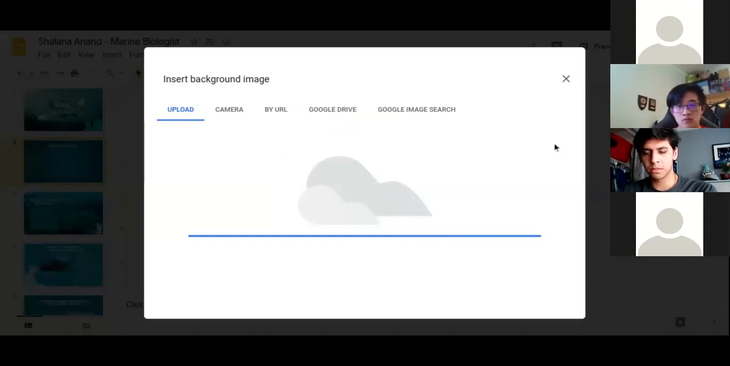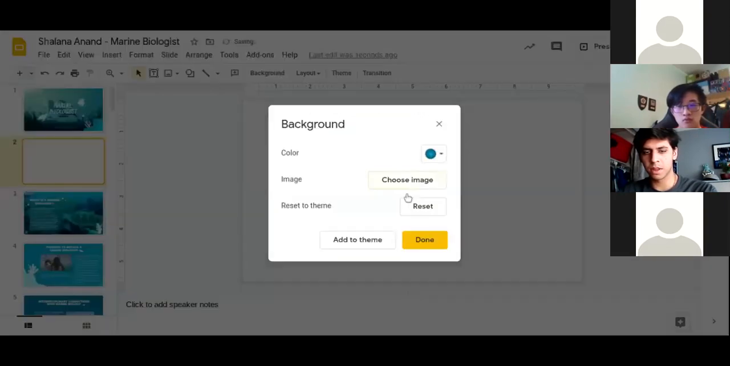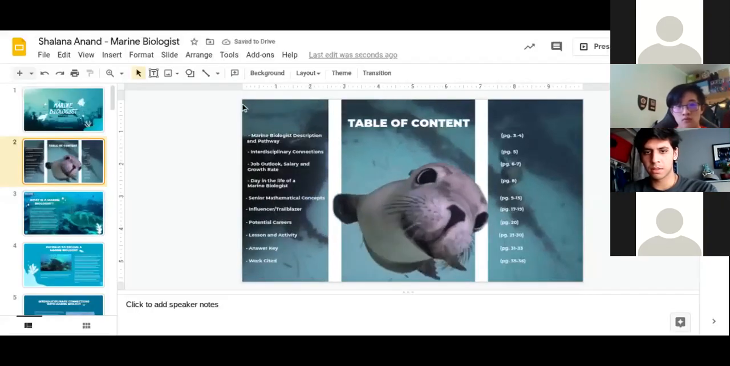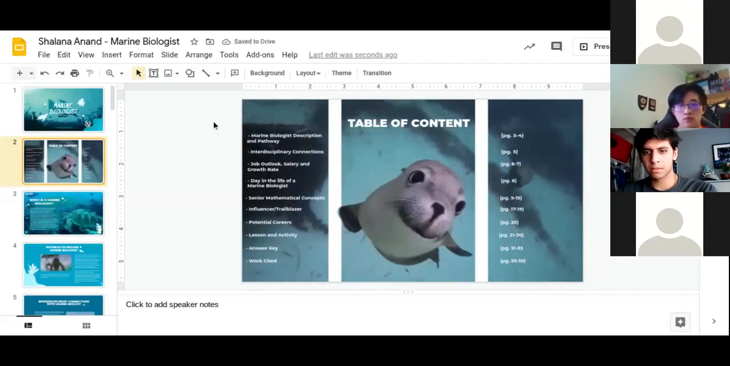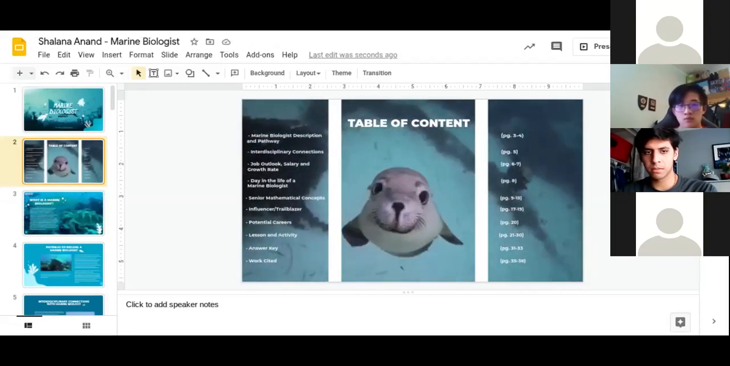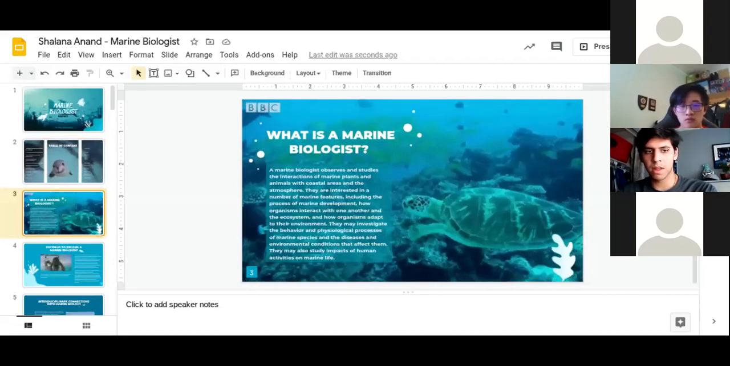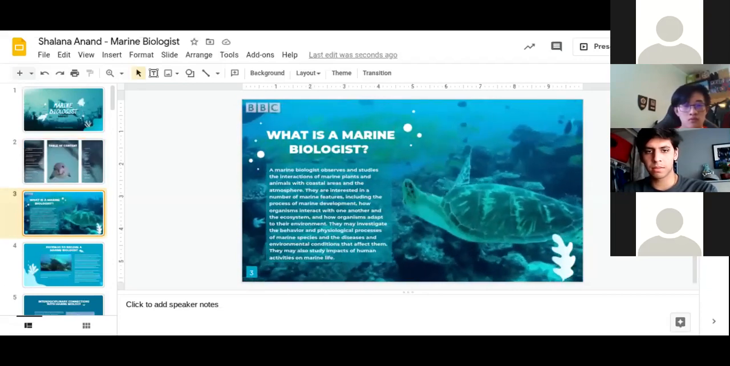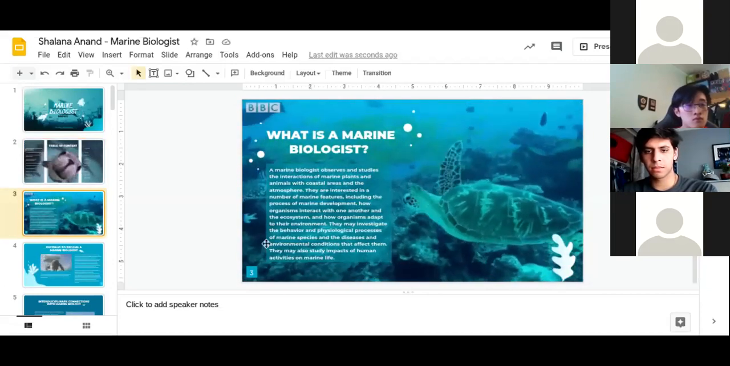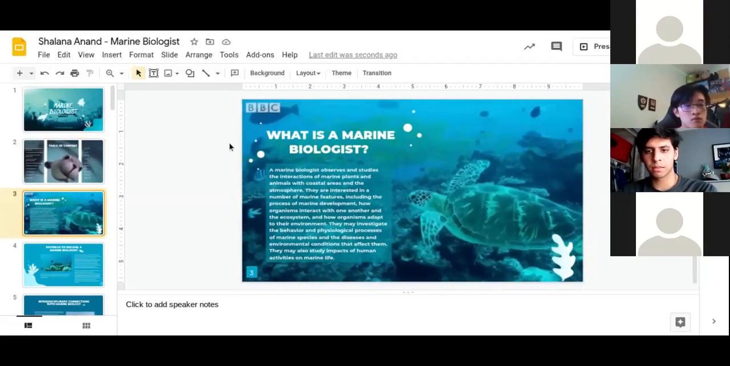So after this loads, you should have now your GIF as your background. Here, I just use a seal because it corresponds to my topic, but you guys can choose whichever other GIF you like. Here's just another example of me using my GIF. I used a turtle in this example, and I use the same steps as before.